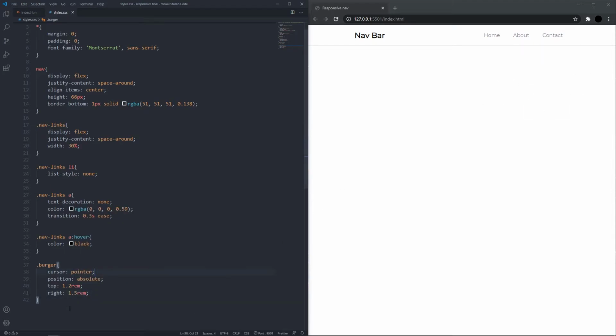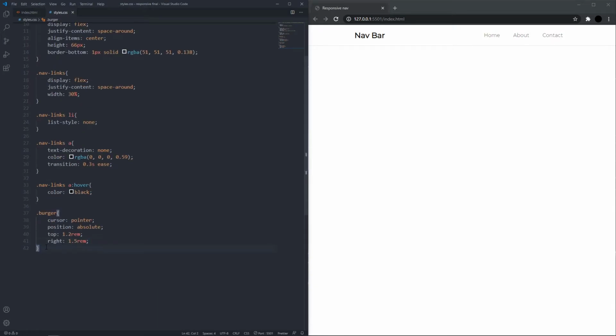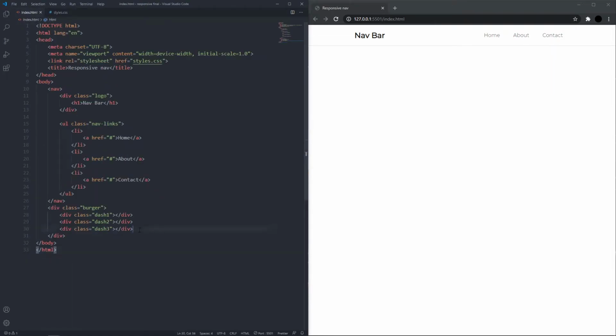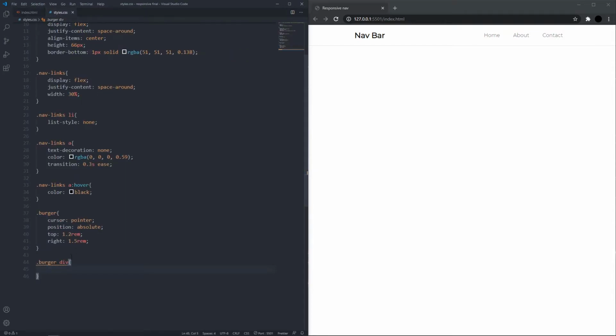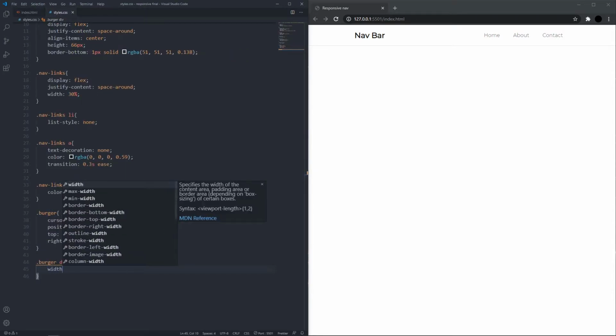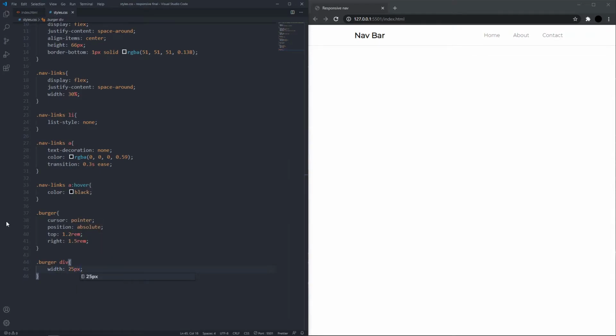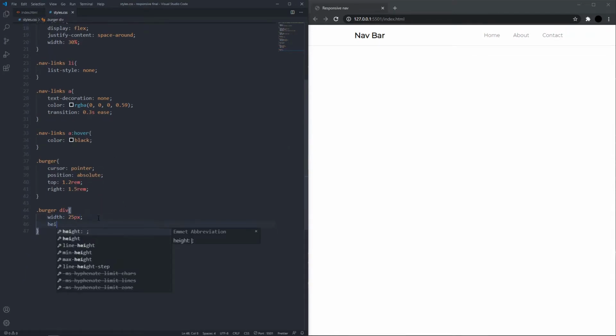You can't really see this yet because we haven't actually given the width or height to the actual dashes or lines yet. So let's do that right now. .burger and then all the divs inside of it, so that will be all of these right here. I'll set the width to 25 pixels, the height to 3 pixels, and the background color to black.